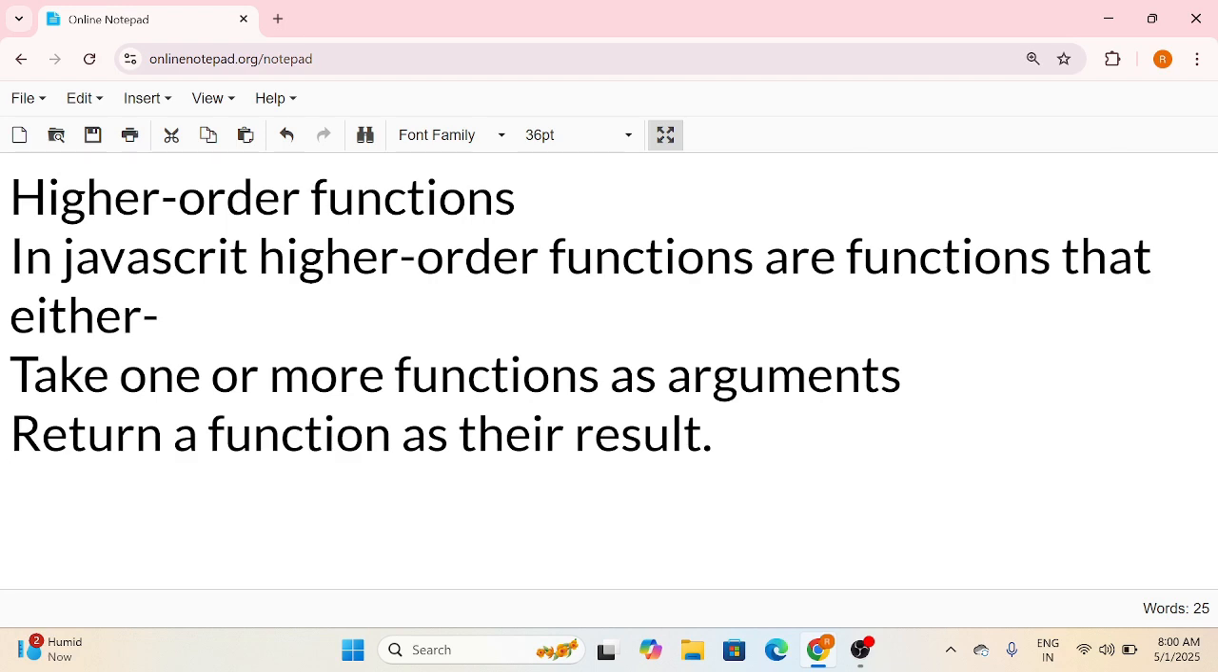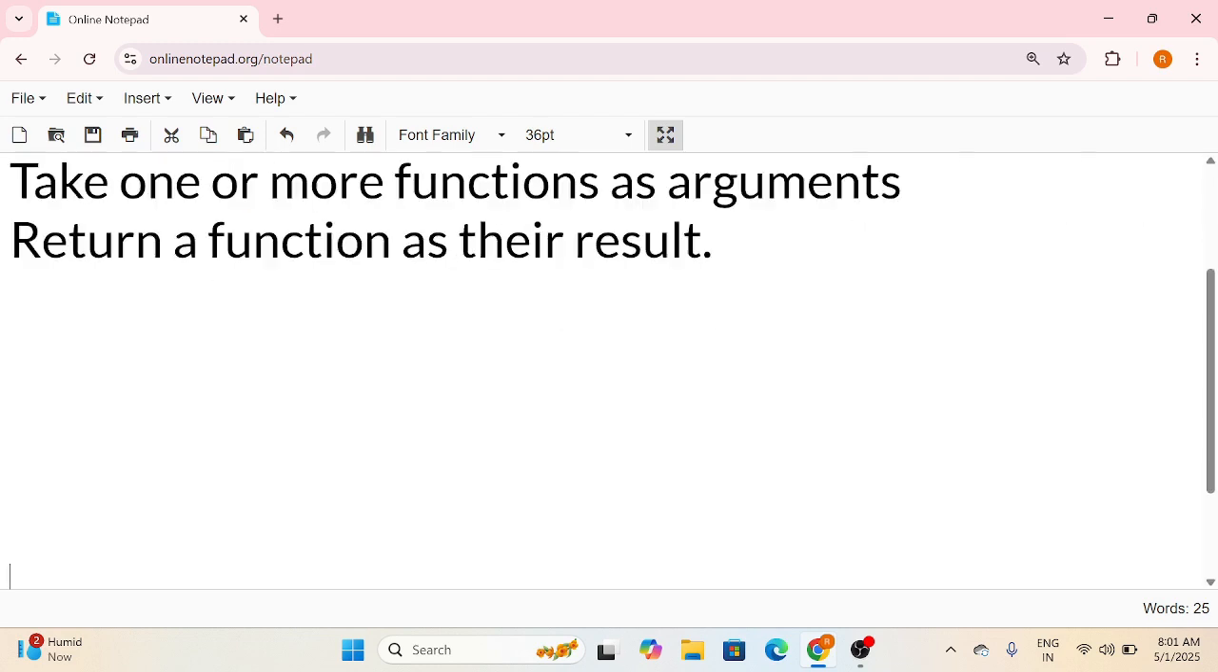This concept comes from functional programming and is very common in JavaScript. So that is a higher order function. In simple words, higher order functions take one or more functions as arguments or return a function as their result. Now I will explain with an example.